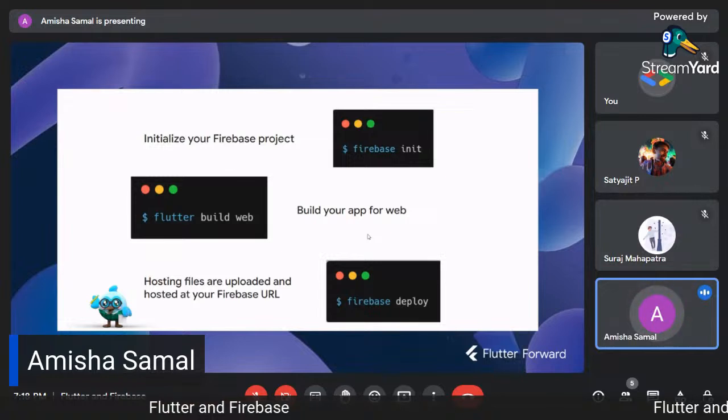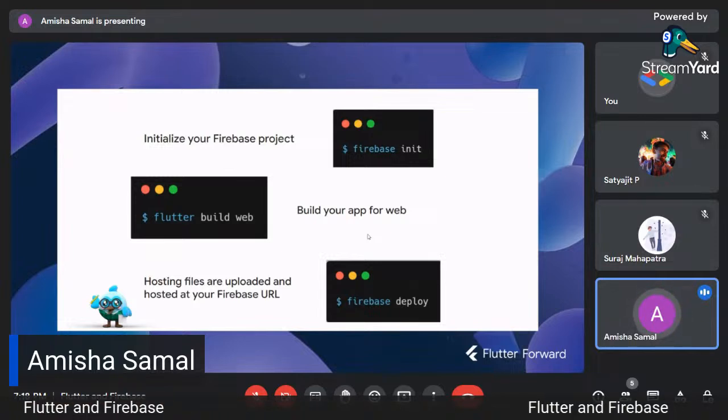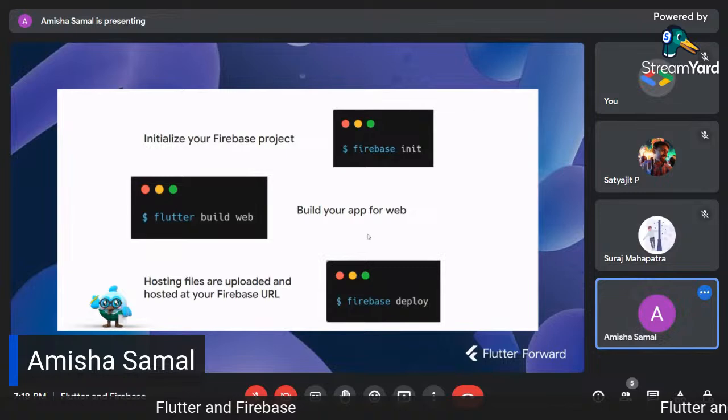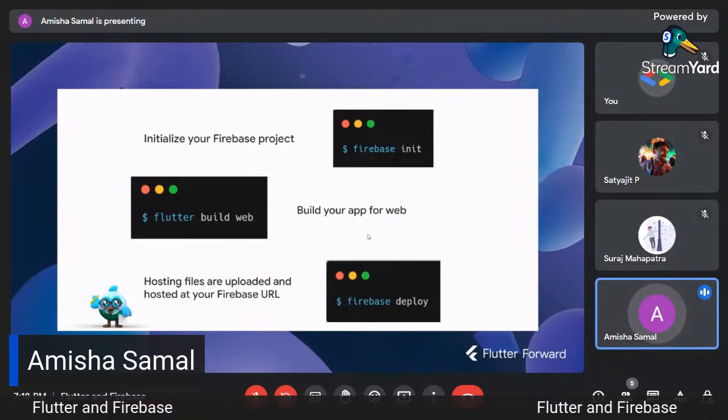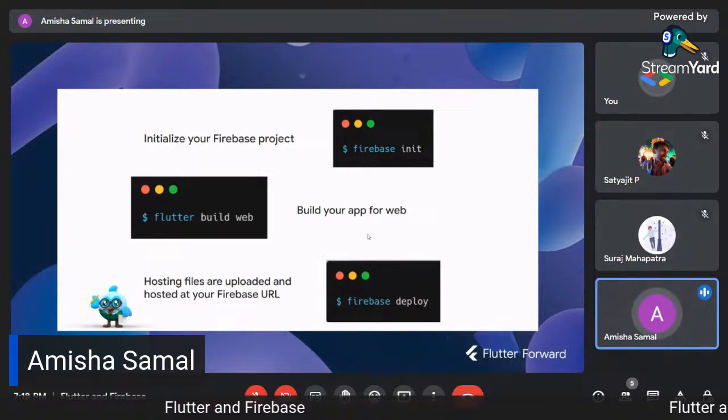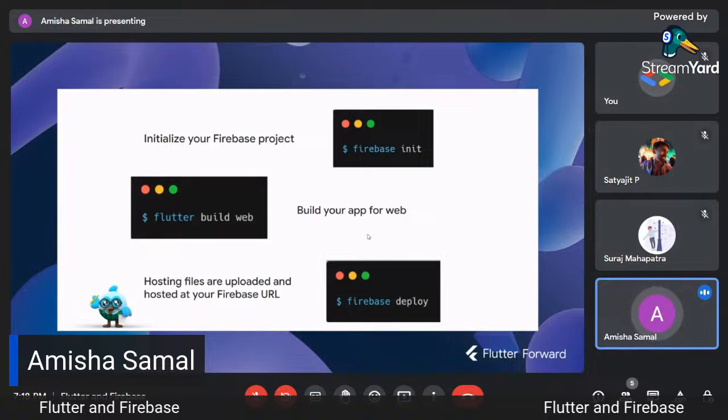Select hosting and choose your project, and the project will be initiated successfully with the configuration files firebase.json and .firebaserc. Then run the build command, flutter build web, to build your app for the web. Finally, you need to deploy your app by running firebase deploy to host your web app.